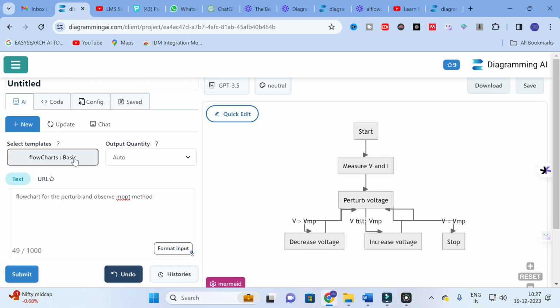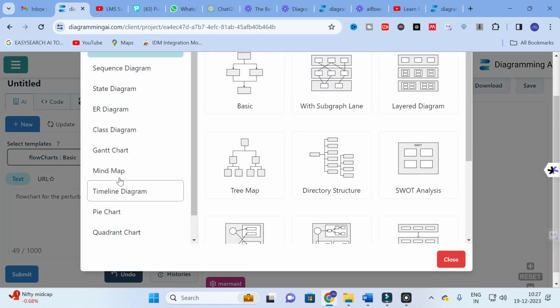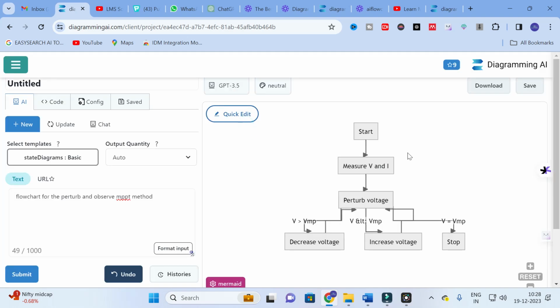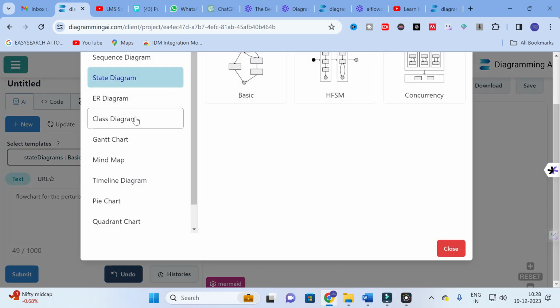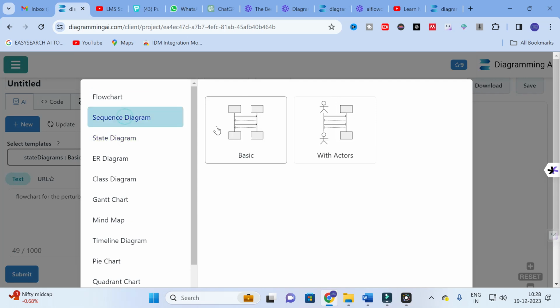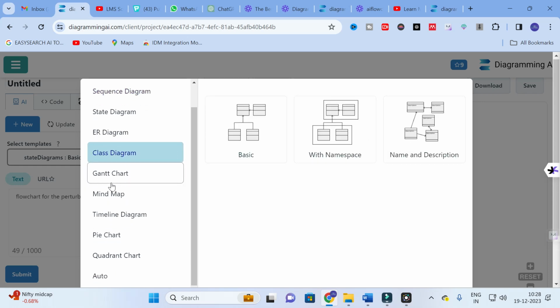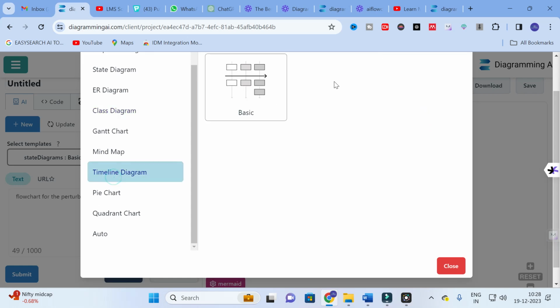Here I have explored with flowchart. For example, if you want any state diagram, many researchers use state diagrams for research paper preparation. Here you can see some of the state diagrams also. The next one is sequence diagram, which will also help you make better block diagrams, etc. Next you can see the class chart. This one is not needed. Here you can see the timeline diagram.